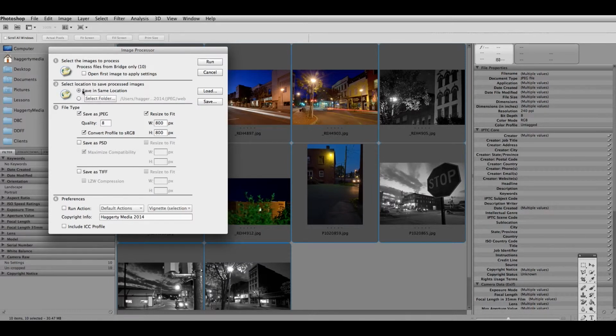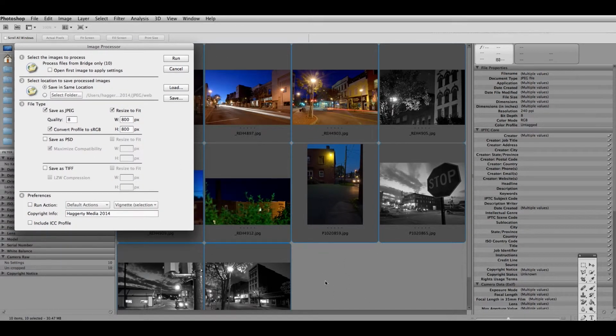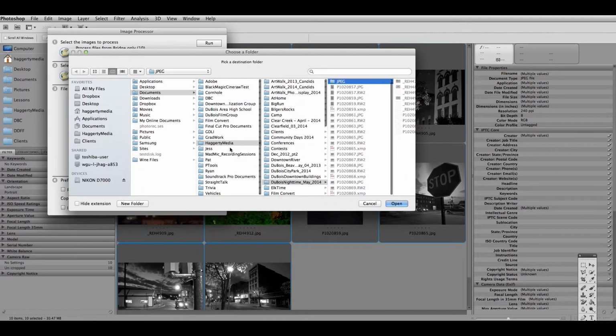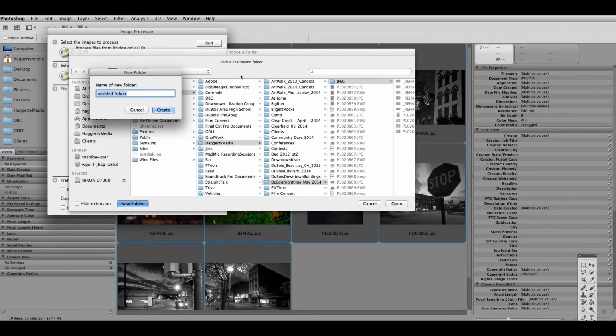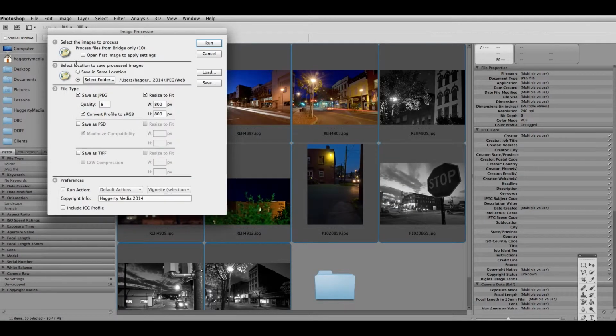So yours by default might say save in same location, which basically would save them down here in a separate folder from these images, and that's where I would go to look for them after they're done processing. I'm actually going to create a new folder, so I'm going to go with the second option, select the folder where I'm going to save, and I've already navigated to the folder where these images live, and I'm just going to go over and select New Folder. And since these are going on the internet, I'm going to select Web, or create a web folder, and open. So now the images are going to be saved within that folder. So that's the first two set of options there.